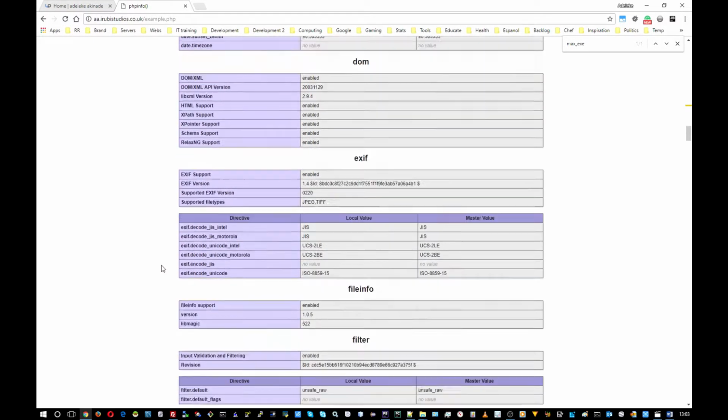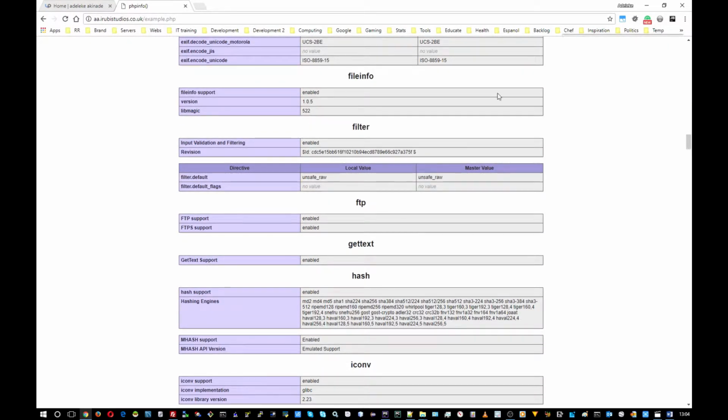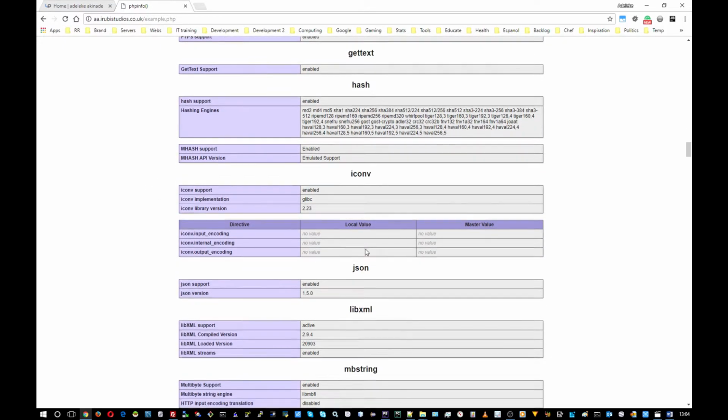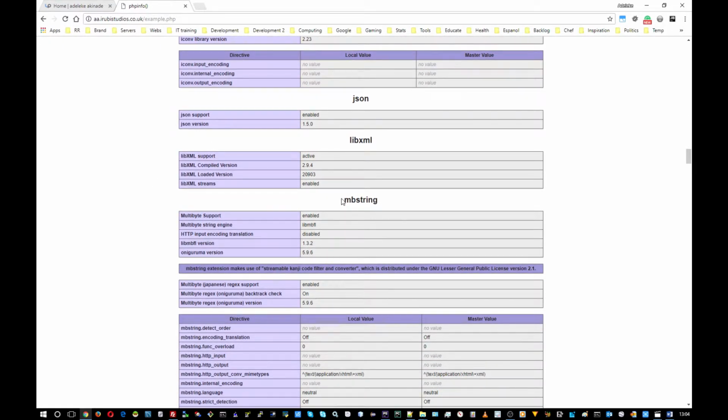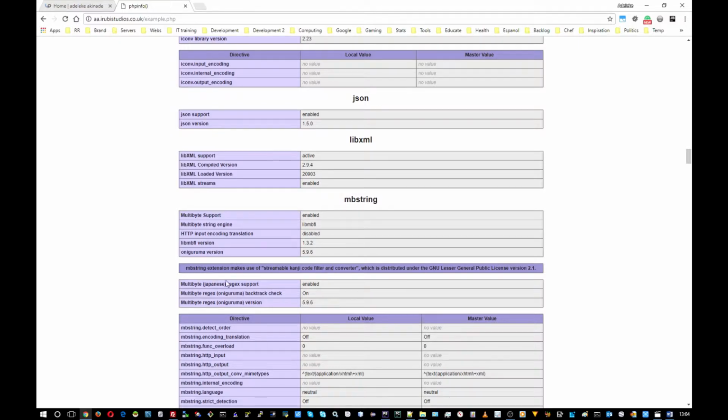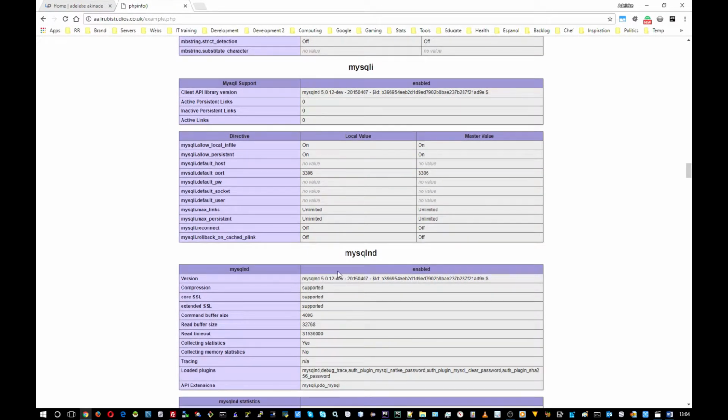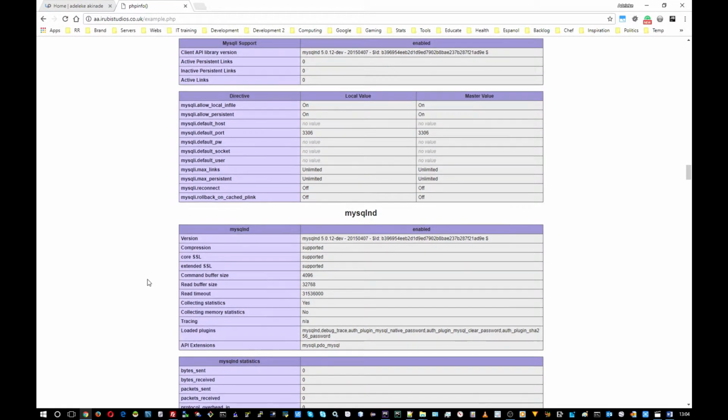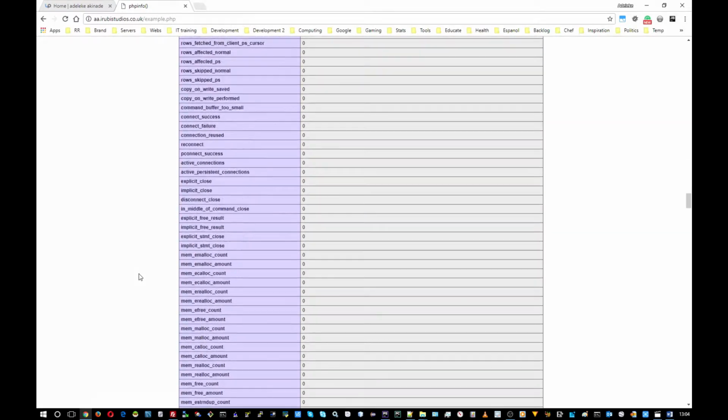If we go further down, you can see information about extensions that are installed: mbstring, mysqli, mysqlnd. These might not make much sense to you now, they probably won't, but if you continue learning PHP, you'll learn more about these things as time goes on, so don't worry too much right now if you don't have a clue what these things mean.